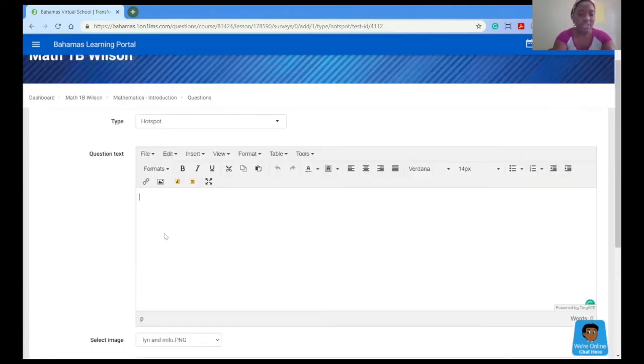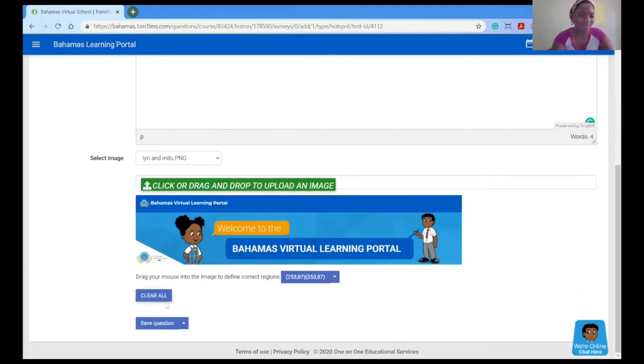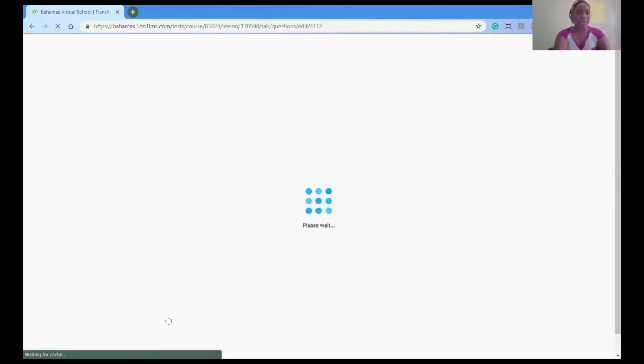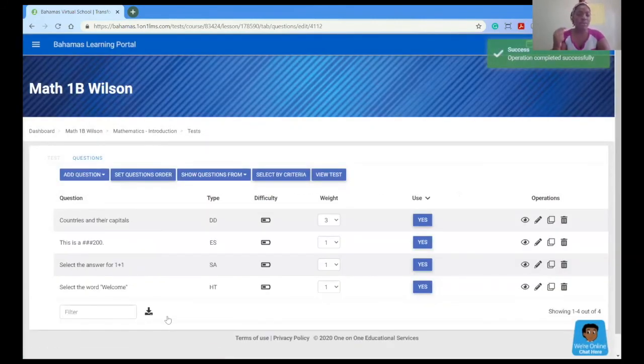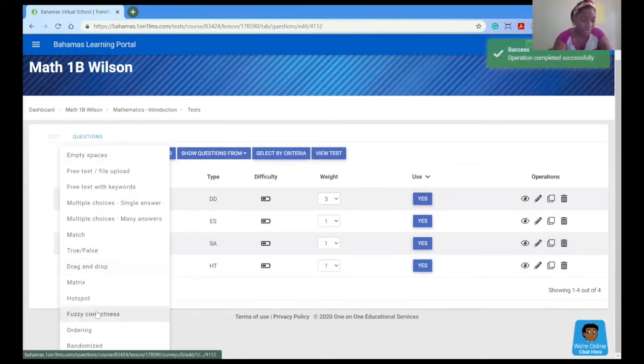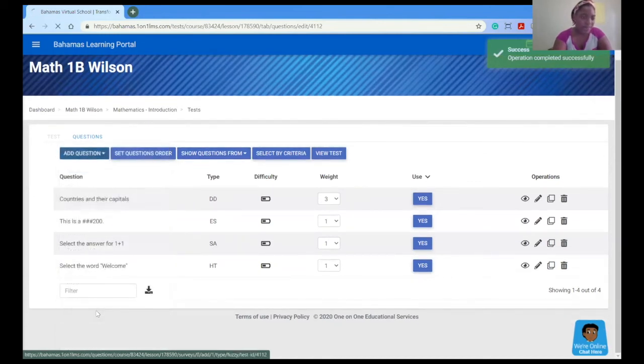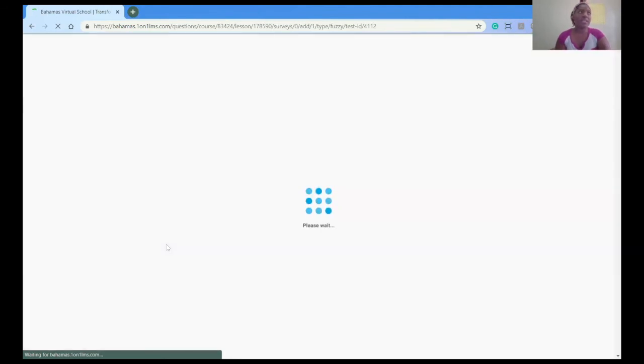The question could be: select the word welcome. That's pretty obvious. Save the question, and the student would see that image with the instructions to select the word welcome, and they'd have to click on the image, which is the hotspot, to find the correct answer.